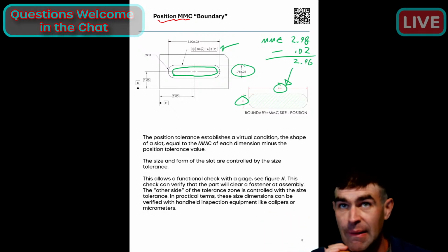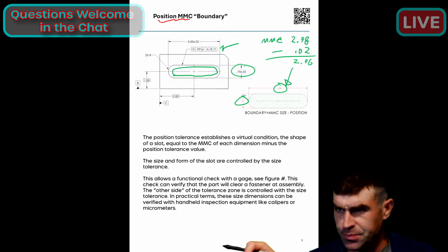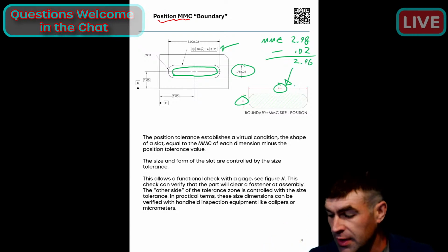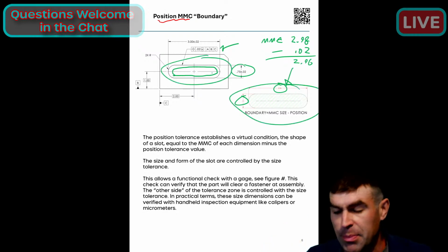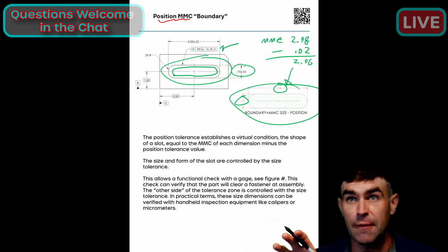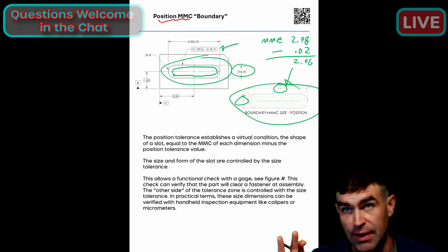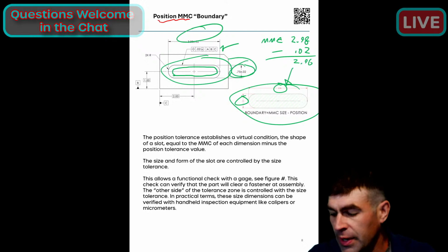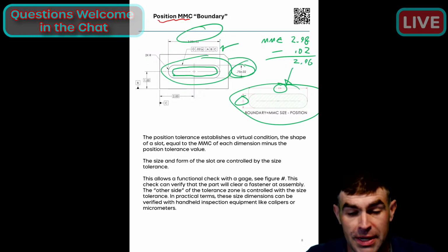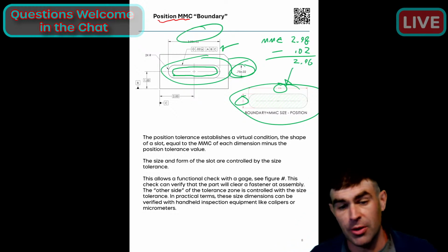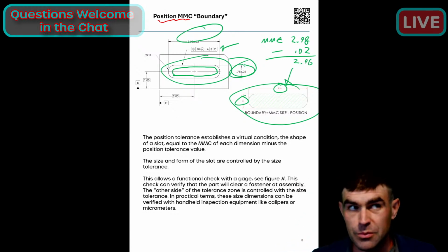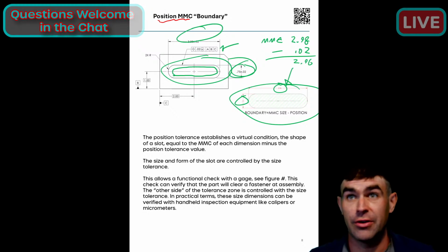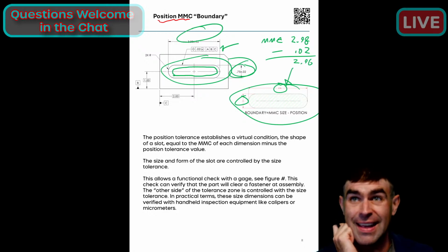So the idea with this is that you could, I'm not saying you have to, you could have some kind of gauge where this virtual condition or boundary is represented. You drop the part on there, it either fits or it doesn't. And then all you have to do is make sure that slot isn't too big with nice and easy, 2-point measurements. Depending on where this drawing goes, some people are just going to be more comfortable with plus or minus dimensions, right? If you have to explain it to somebody, it's much, much easier to do, and you can still have that design intent, right?